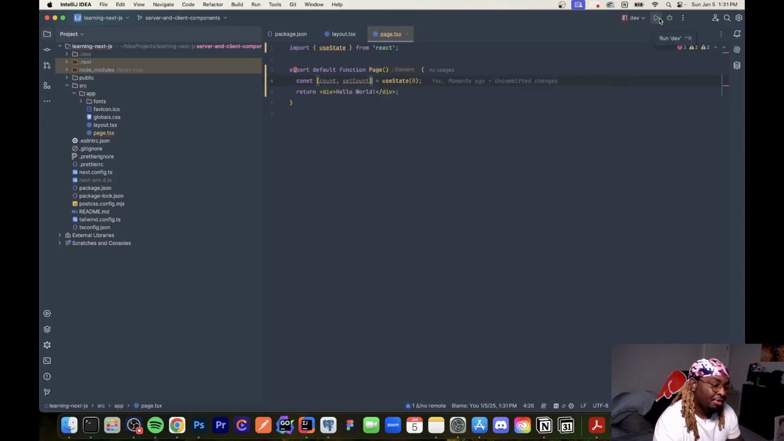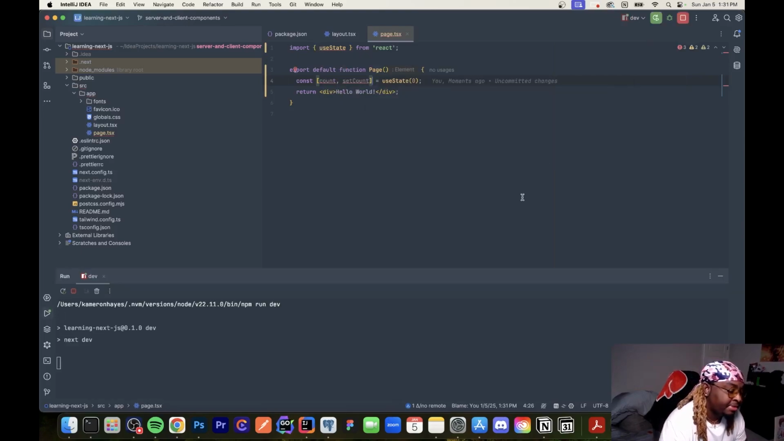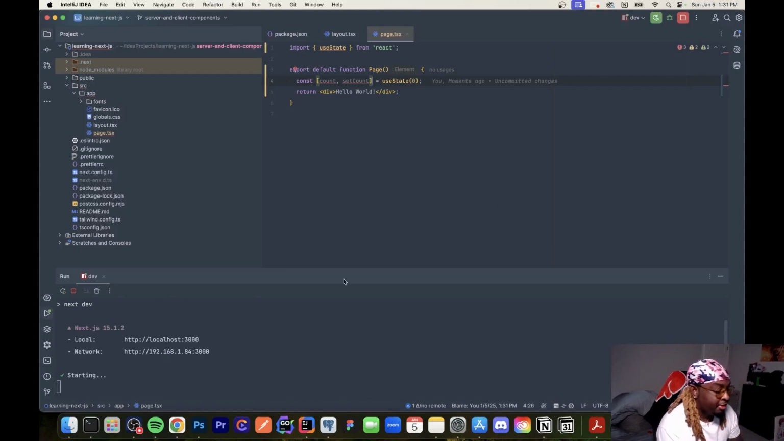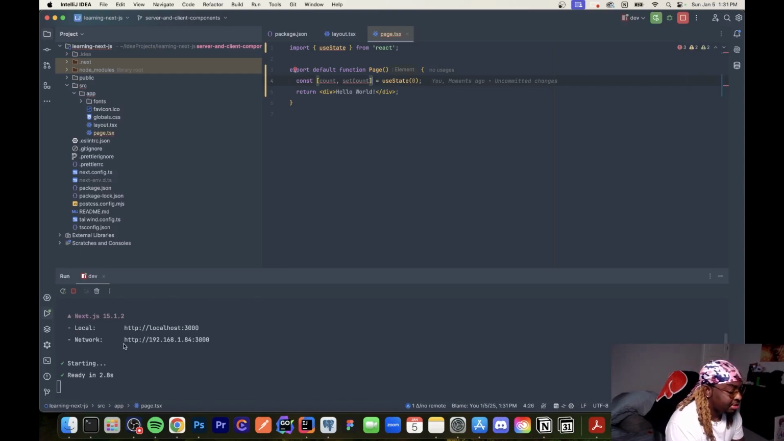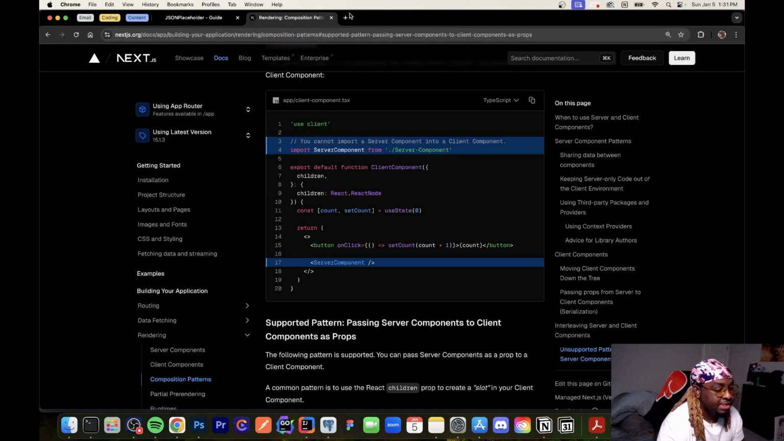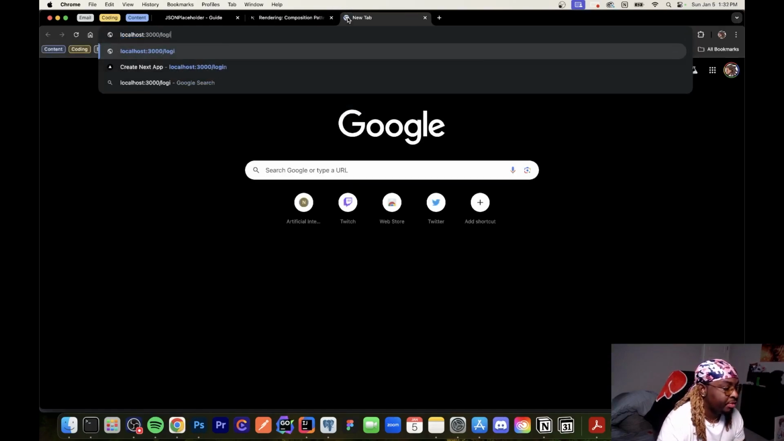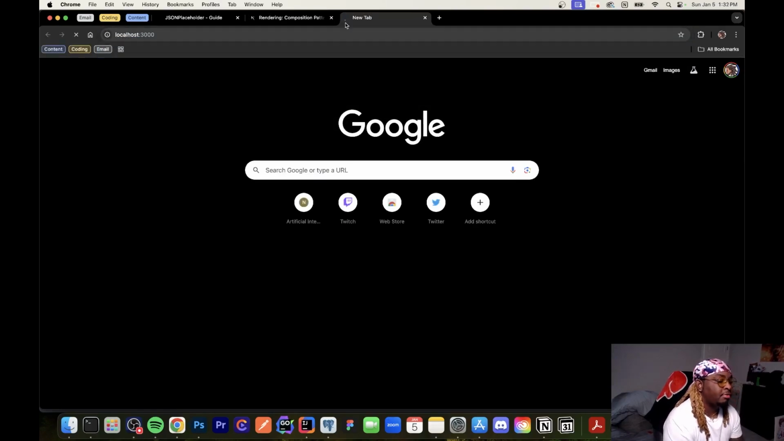So if we go ahead and try to run our app, right? Let's just see what happens. We would expect it to fail either during the build or when we try to access the page. So it does successfully build. But if we attempt to go to localhost 3000, let's see what error we're greeted with. Let's go to our root page and see what error pops up for us.